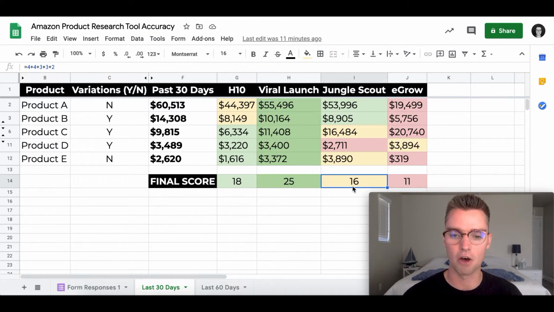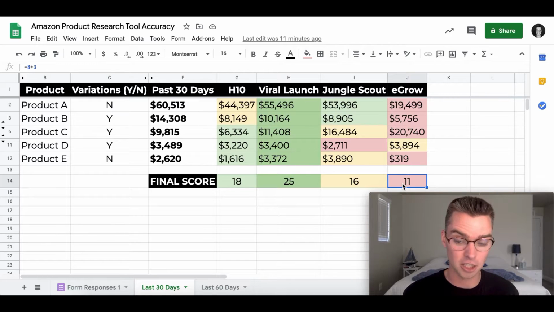Then we have Jungle Scout being in the middle, a little bit less accurate than these two tools, and eGrow being in dead last. I found that eGrow had the least variability, which honestly surprised and shocked me, and means I'm going to be updating some of my content in my course, by the way, on Udemy and Skillshare, just so you guys know. A lot of updates coming here in November based on some of this data that I've collected that you see right in front of you.